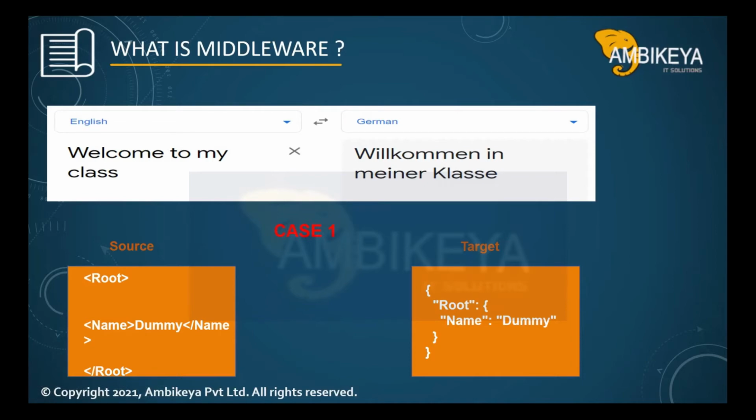Now, what is happening if you want to convert from English to German? In that case, what is happening? Basically, this translator is converting English to German.